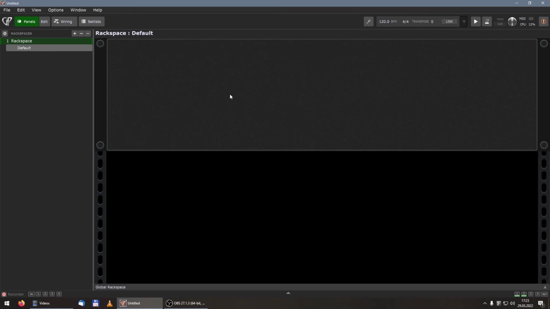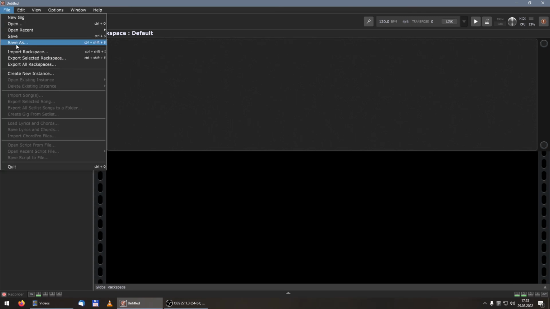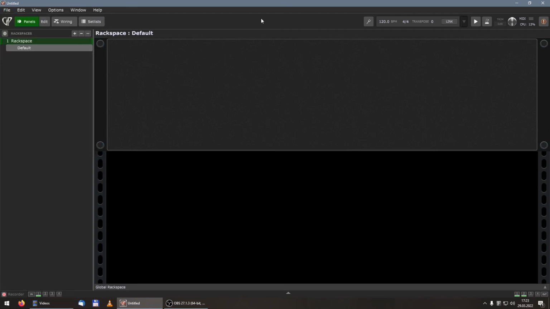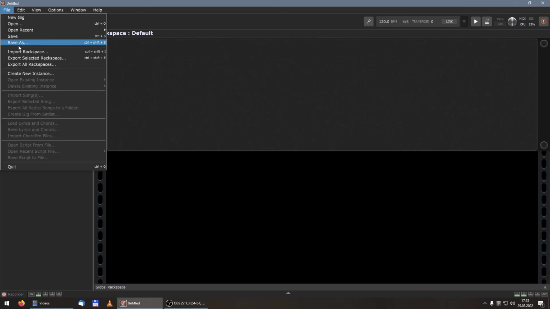So let's see what's happening. I made a clean, empty gig here. You see an empty panel, and I want to import that particular rackspace into my gig. I use the import rackspace function here.